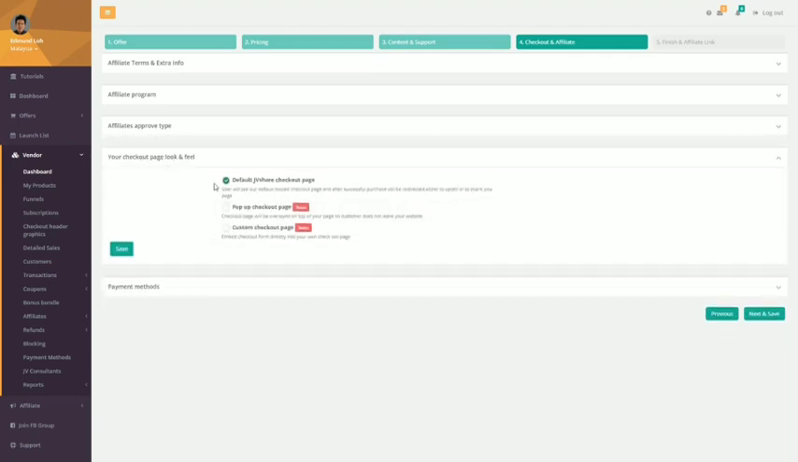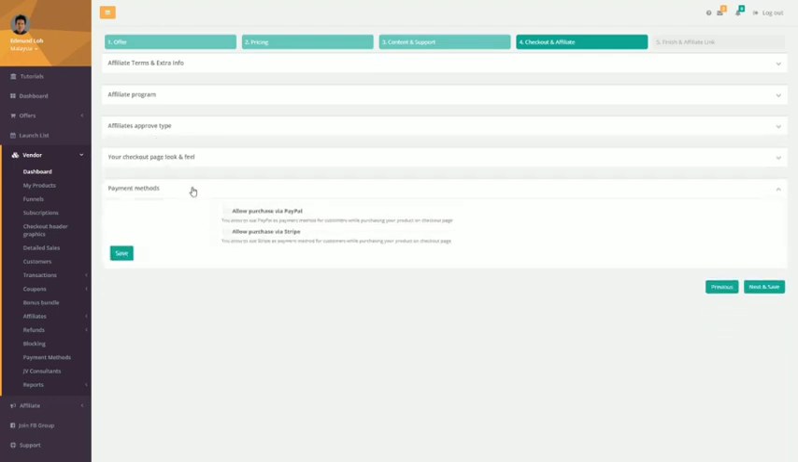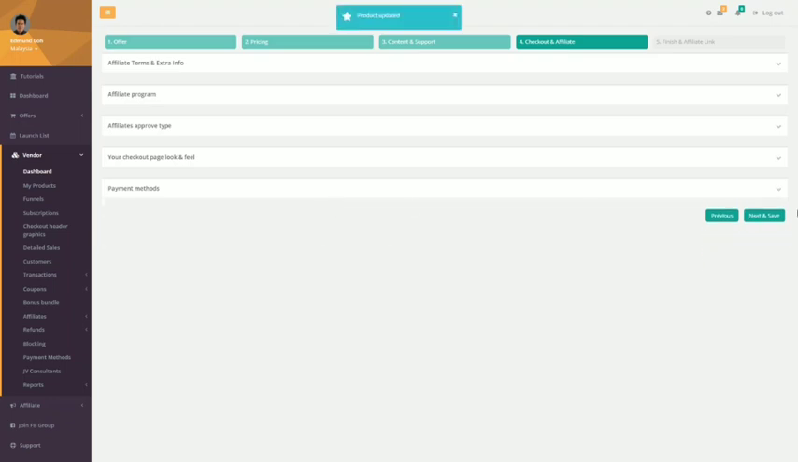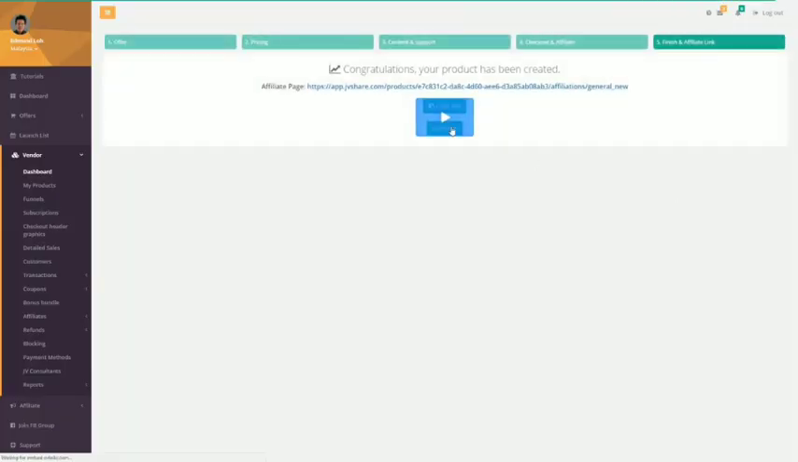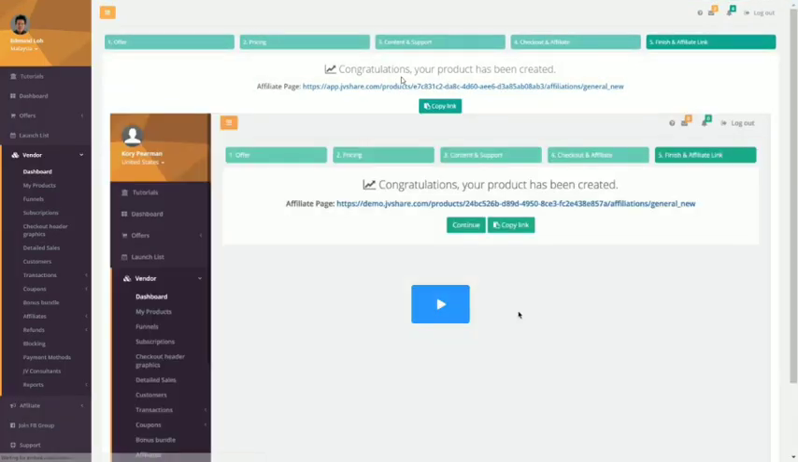Next, leave this alone. And payment methods, if you have added in PayPal and Stripe, then you will see that these options are available. Like for this account, they are both. So I'm going to tick both. So this allows people to pay by PayPal or credit card. And once you're done, you see that your product has been created, and this is the link you're going to give to your affiliates if they want to promote this product.